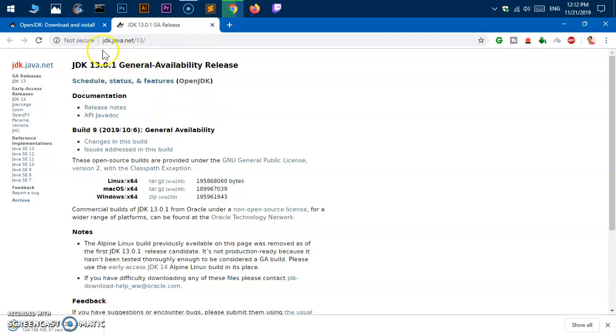So go ahead and go to this URL, which is jdk.java.net/ the version of JDK that you want to download. The version of JDK that I want to download is 14, but this is 13, which is the general availability release, JDK 13 GA. Okay, you can get early access releases here on the left. So you've got 14, JDK 14.